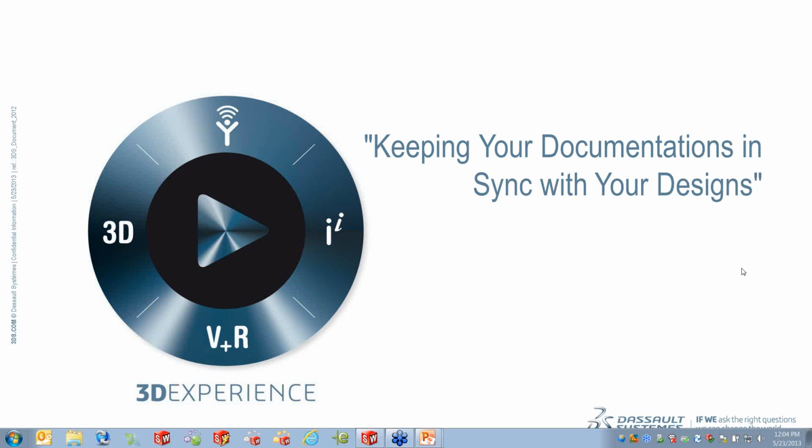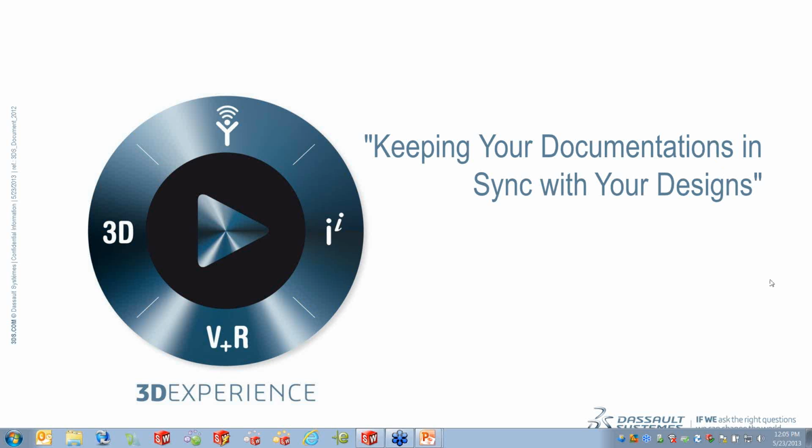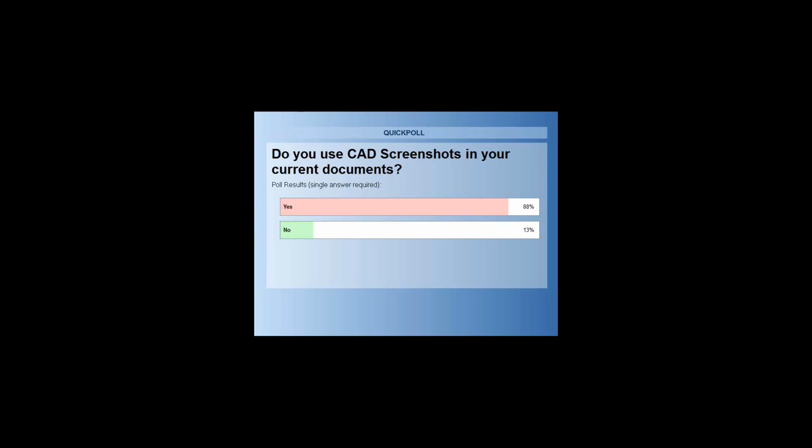Taking that to the next step, do you use CAD screenshots within your documentation? This is that next step. You've got the 3D designs. Are you taking advantage of that and using them within your documentation? Let me close the poll here and show you what we're looking at. So most of you are at least taking advantage of the fact that you do have 3D CAD.